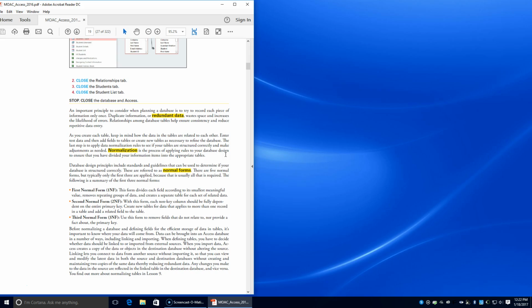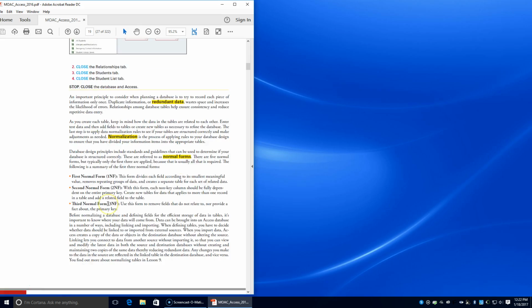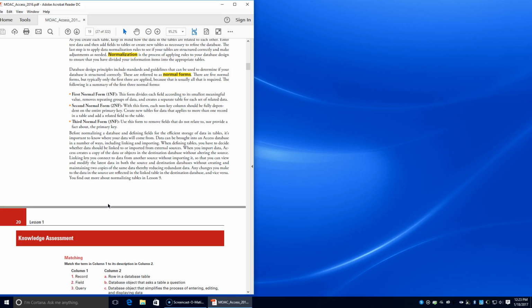Database design principles include standards and guidelines that can be used to determine if your database is structured correctly. These are referred to as normal forms. There are 5 normal forms, but typically only the first 3 are applied because it is usually all that is required. So then you can see here about these normal forms, and we'll be talking more about that coming up.